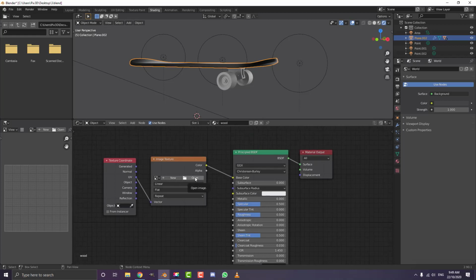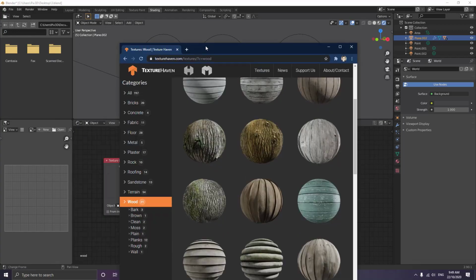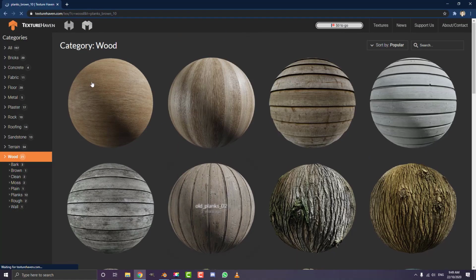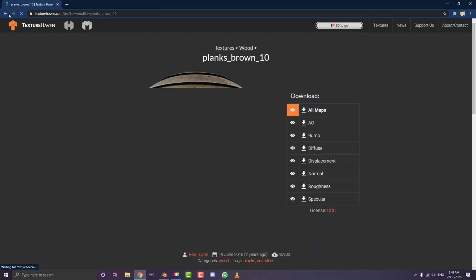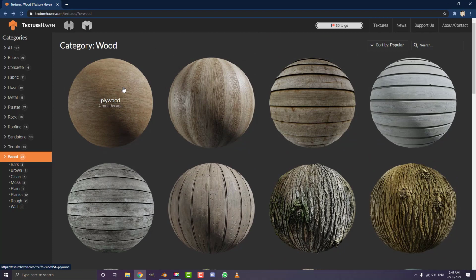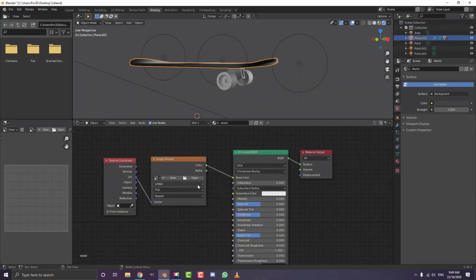Then we're going to click Open. Now, just to keep this in mind, I'm going to recommend that you go to something like Texture Haven, and you can go to the wood section and download this plywood one here for free. This texture is perfectly seamless and free to use. But I'm going to use one of my own textures that I have on my desktop.